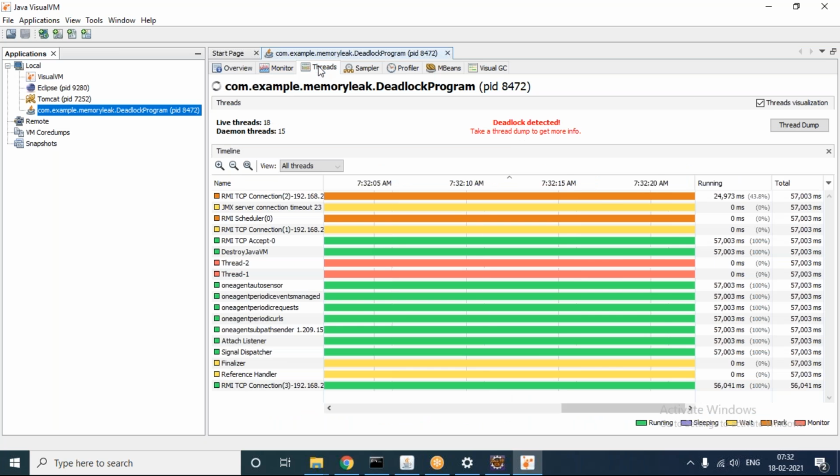Under the threads tab, the wonderful behavior of this JVisual VM is that it is able to detect if there is any deadlock in your program. So say you executed your program, and JVisual VM is monitoring your piece of code. That piece of code is having a deadlock. That we found using this JVisual VM.